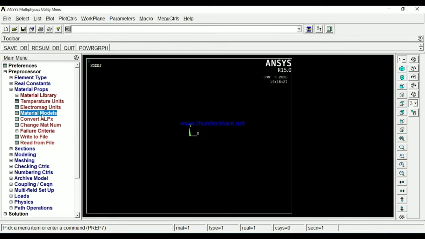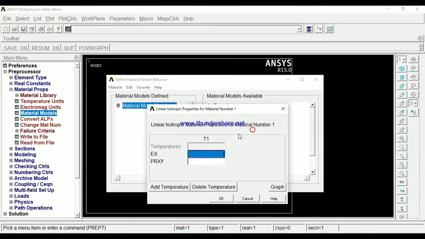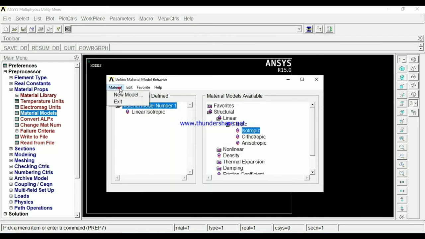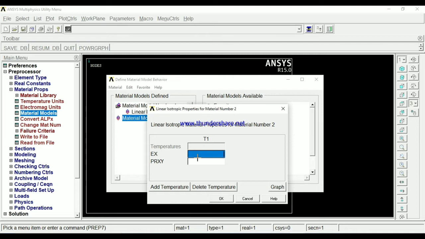Now you can take two material models. Material model 1, EX is how much? 2E5. Enter 0.3. Okay, then take one more material model. New model 2, isotropic. This is 1.95 into E5, with 0.3.